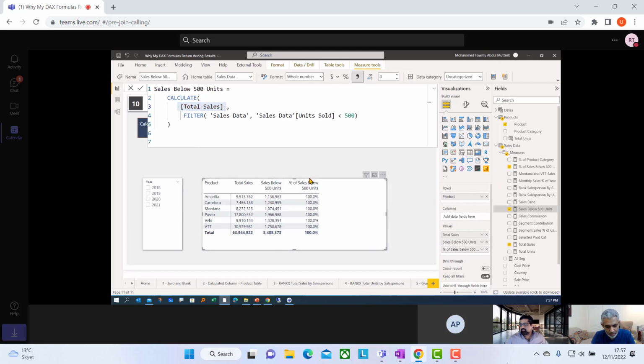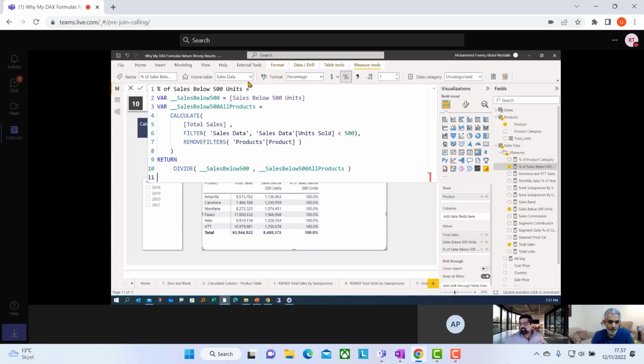Now, the question is this particular measure. This is where it's not showing the correct amount. So here I'm supposed to get the value. That means this particular value over here should be divided by the grand total here. That is 8.4 million. Okay. So this is my numerator and this is my denominator. That should be in my calculation. Here I'm getting 100%. Let's go and have a look at it. Okay. So this is the result.